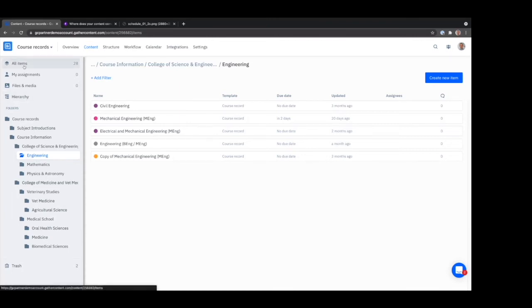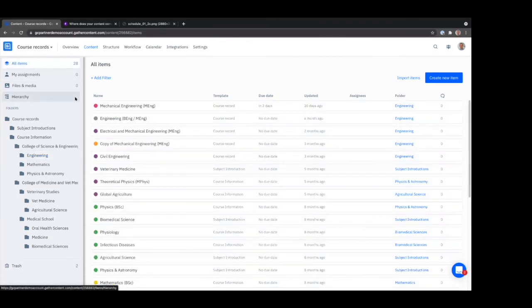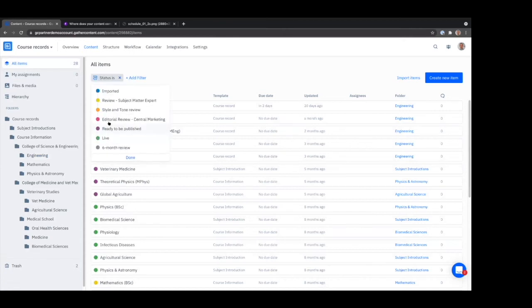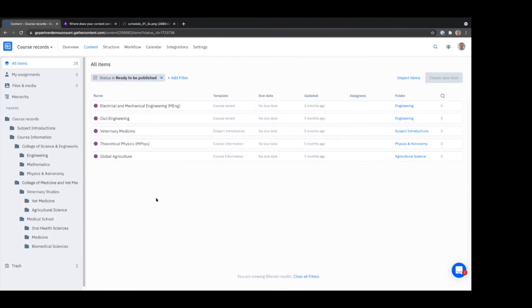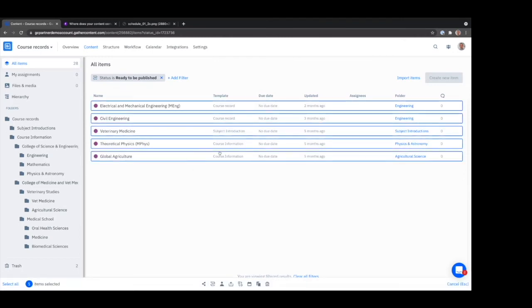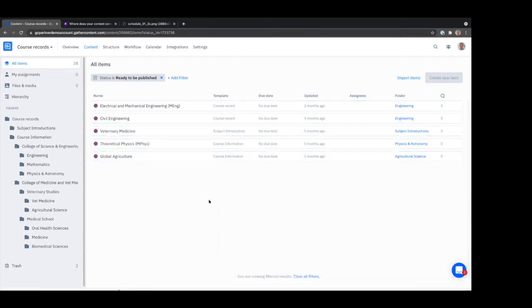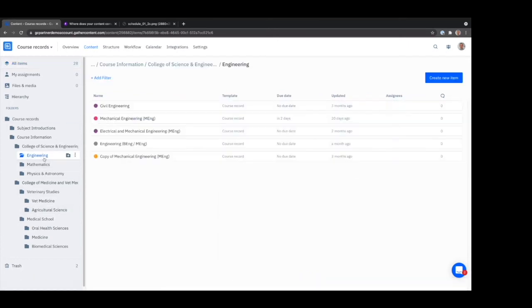What's quite nice in here is you can start filtering. So I can go to all items and filter by the status of ready to be published, and quickly see all the items that are ready to be published. I could hold shift and select a few items and assign someone to them to get them done. So that's how we can organize content inside an initiative, inside a project.